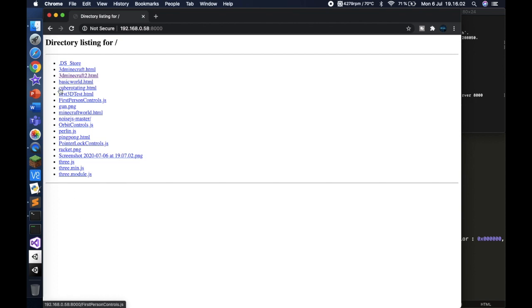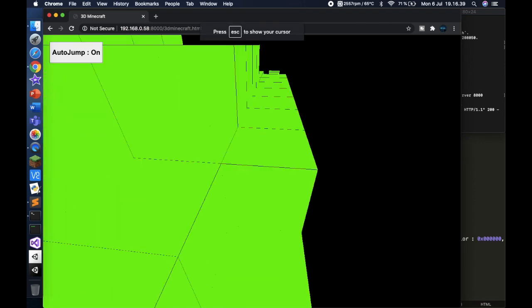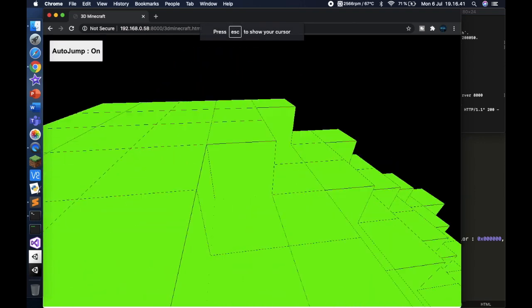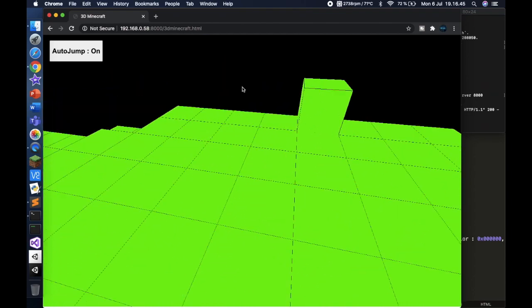So right up here, these are all the files in the folder. So you can see our 3D Minecraft.html is right over here. You can click on that, and there you go. It's the same. It's just on a global server right now. So if this server was on, you could actually access it right now. If this video was live, you could actually just type in 192.blah blah blah, and then port 8000, and you could access any of my files in the folder.